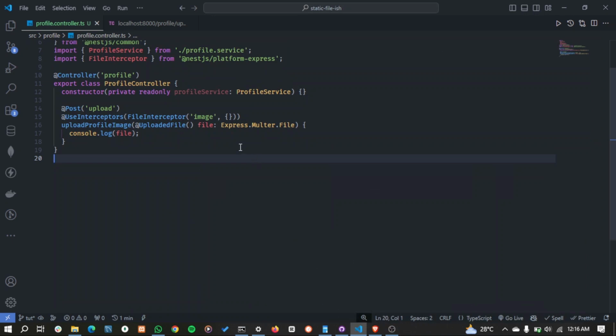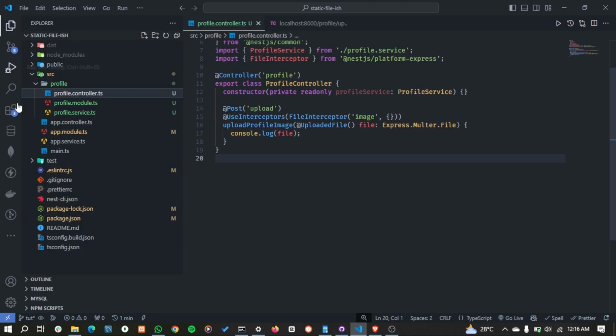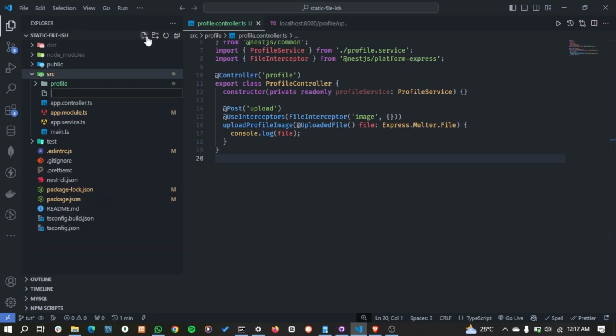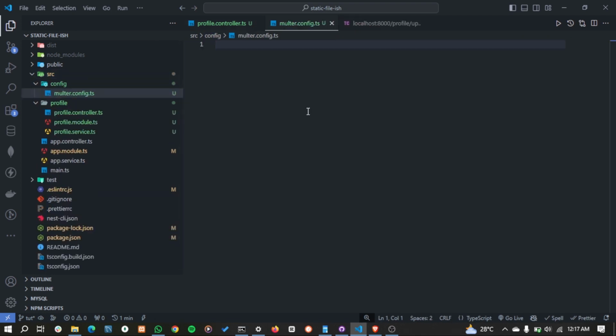Alright, so now what we're going to talk about is passing in a multer config right here. So what I'm going to do is I'm going to create a folder, call it config, and create a multer.config.ts file. I'm going to create a multer options object. I'm going to export it real quick. So rather than hard coding everything, I'm just going to paste everything and explain what's going on.